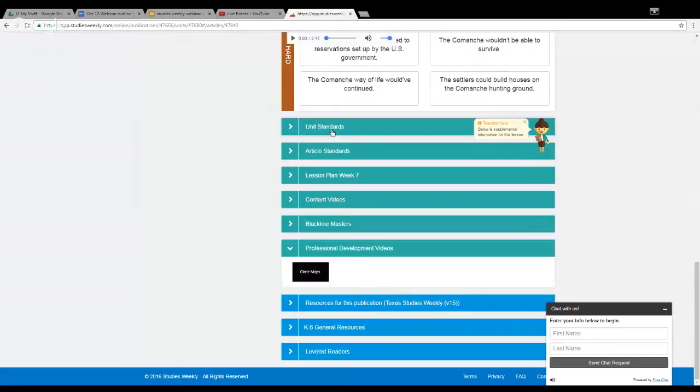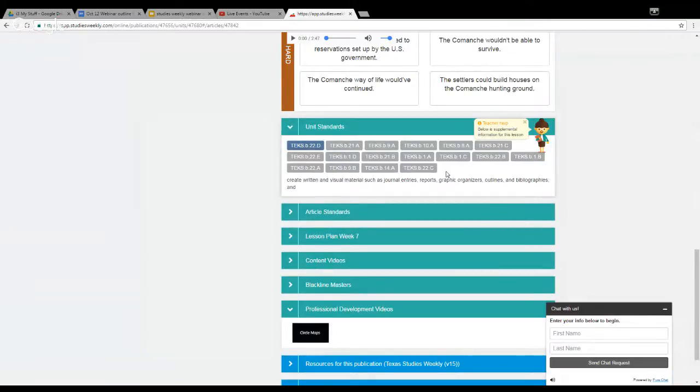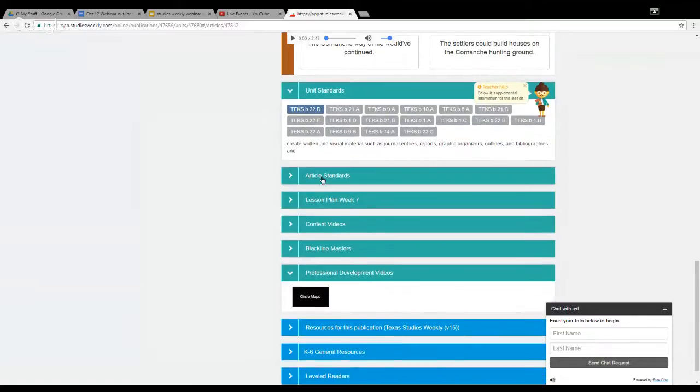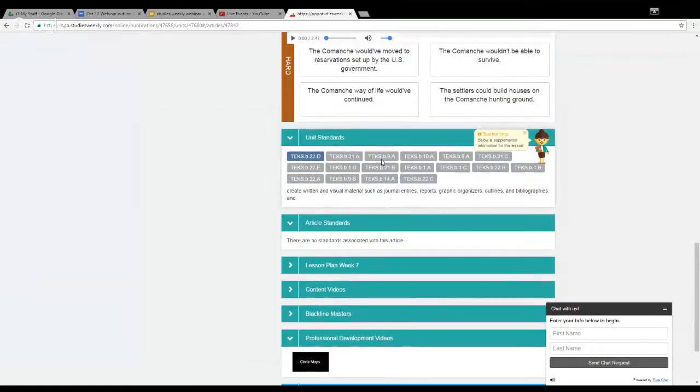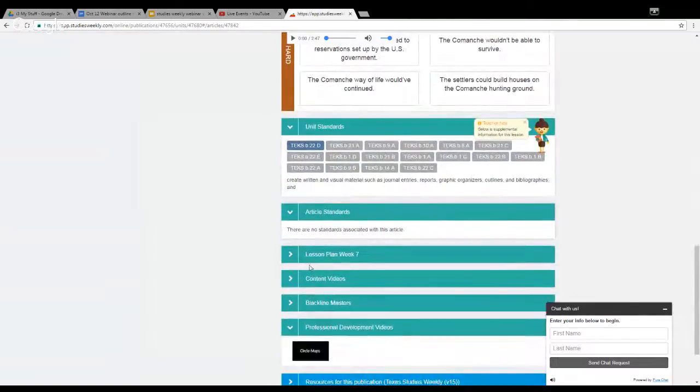The Studies Weekly newspapers come with teacher guides for every unit, and if you look down here, you've got the units online. So if you're planning and you're not in your classroom and you don't have the books available, you have everything at your fingertips online. These are the unit standards. If you want to know what TEKS you're working on for each newspaper, they're here. We've got the article standards, if there are any that go with that specific article.